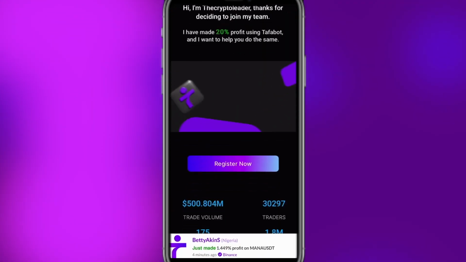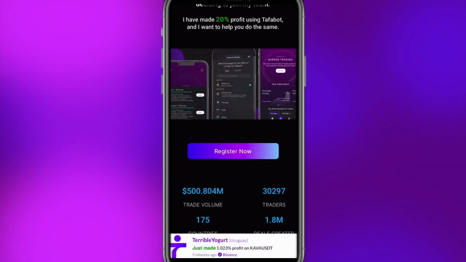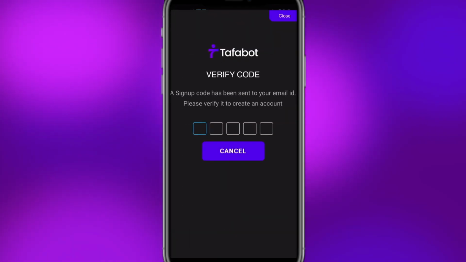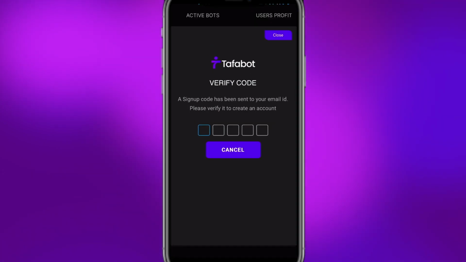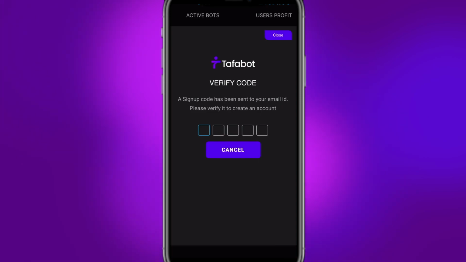I'm going to switch now to the mobile view. The steps are exactly the same. After you register, they will send you a verification code to your email. They will also give you the link to download the app. You can install it on Android or iOS devices.